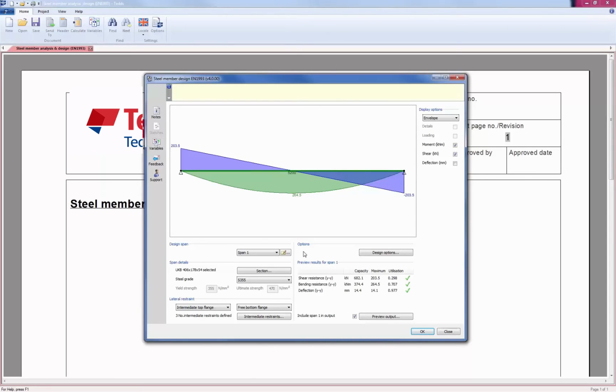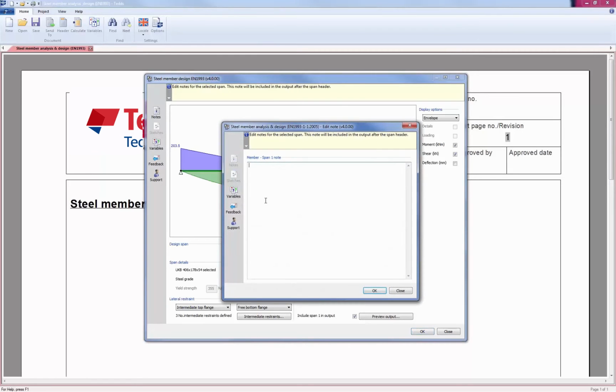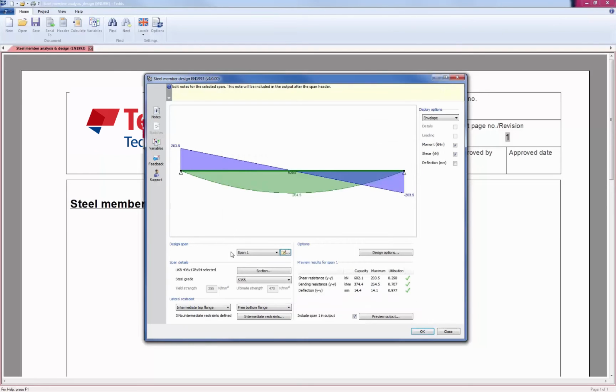Another new feature in this calculation is the ability to embed your own customized notes in the output. So if you look at this little icon here, we can click on, in this case, adding a note for this particular span. And we can add a note which will then be embedded in our output.